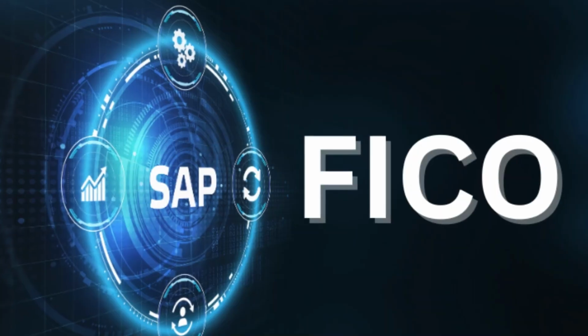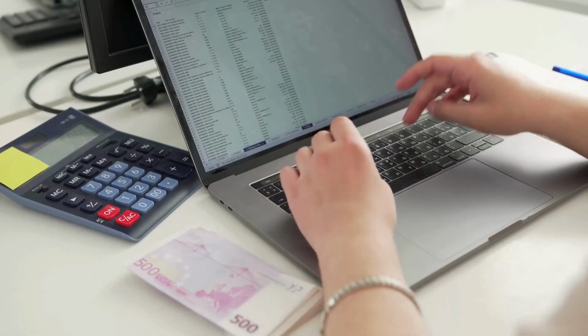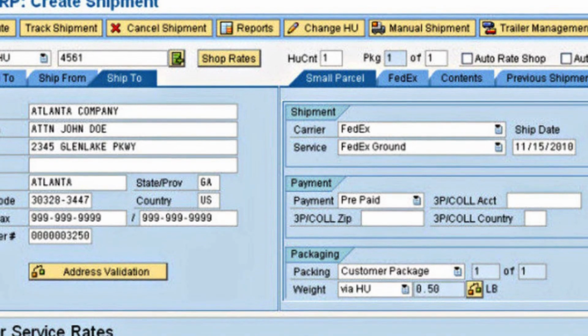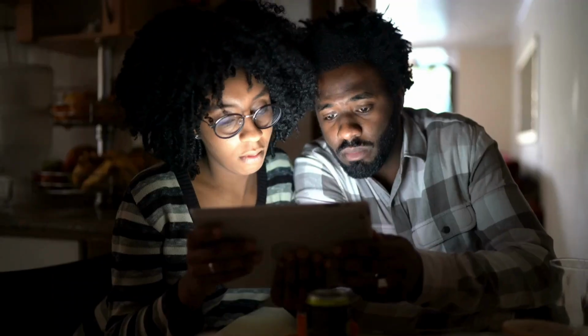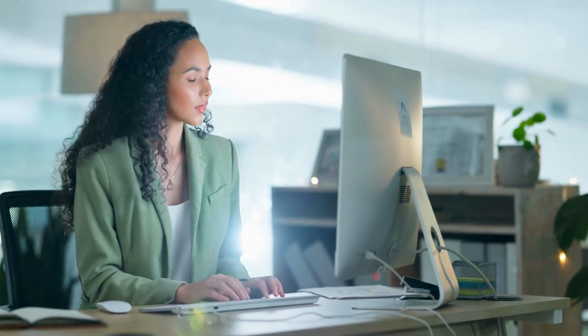Hello and welcome to this step-by-step SAP FICO tutorial for beginners. Whether you're completely new to SAP or you've heard the term FICO tossed around and wondered what it's all about, you're in the right place. Today, I'll walk you through the core concepts and practical steps to get started with SAP FICO, one of the most essential modules in the SAP ERP system. By the end of this video, you'll have a solid understanding of how it all works and how to configure key components. Let's dive in.